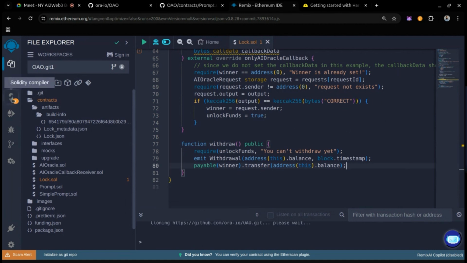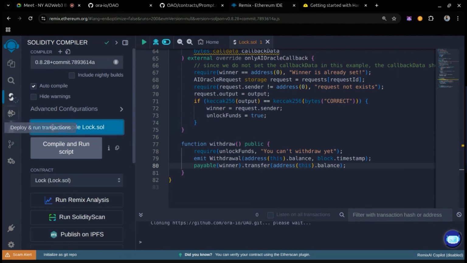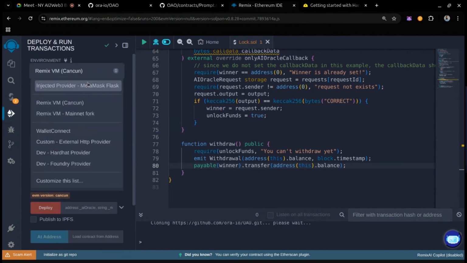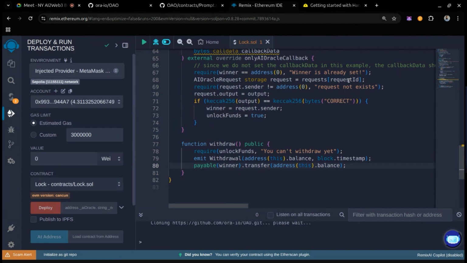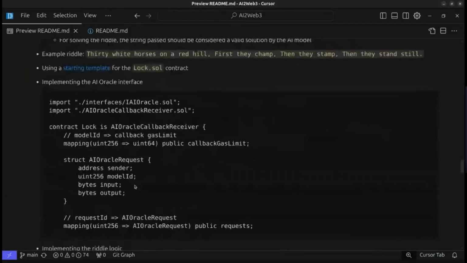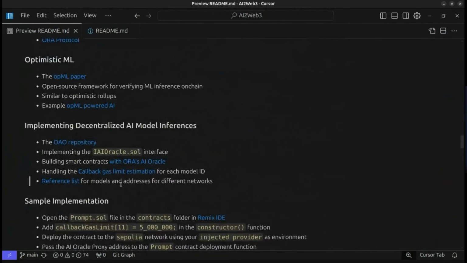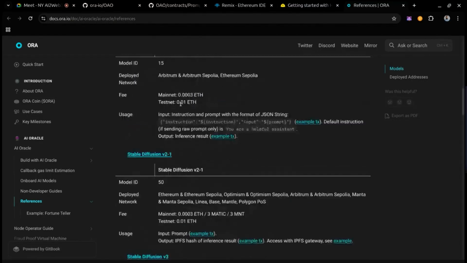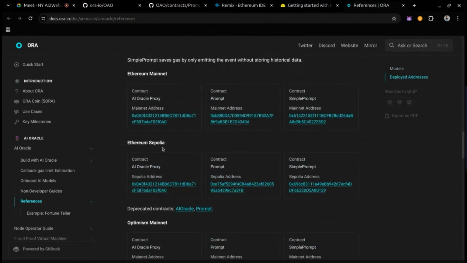So I can deploy that. I can compile. I can deploy that, for example, for Sepolia. That is one of the networks where they have deployed those smart contracts. Let me show that for you. We have there in the reference the addresses of those oracles in each of the networks. So for example, in Ethereum, Sepolia, they have deployed the oracle in that smart contract address is 0A, 0F, blah, blah, blah.